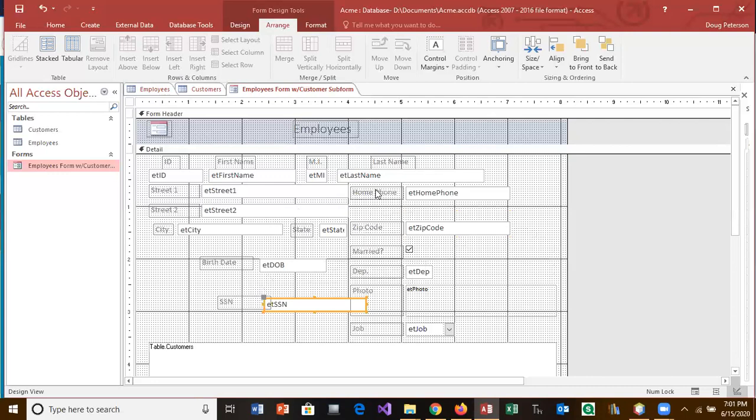So I got street, home phone needs to be pulled out of there. Okay. So I got street 1, street 2, city, state, zip code. What would I want next? Maybe home phone. That here. That's kind of big.